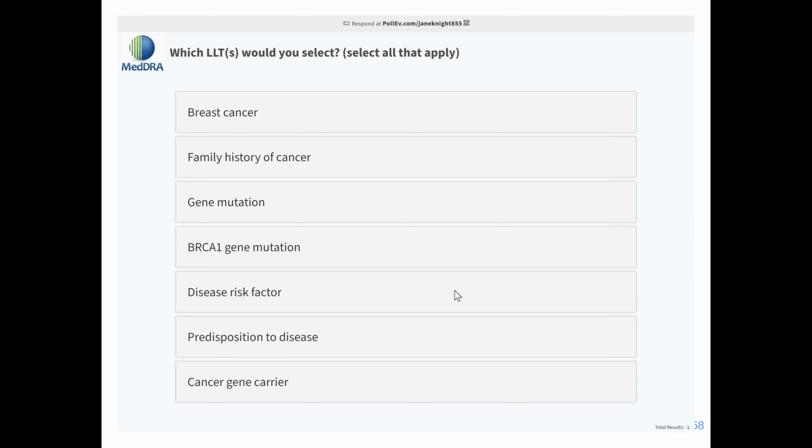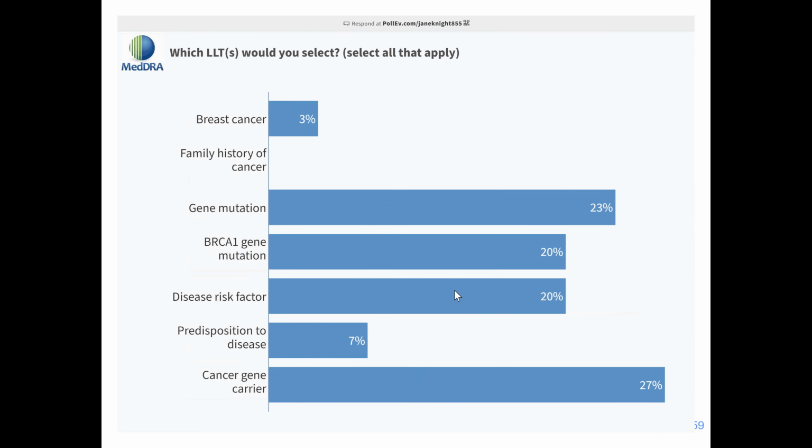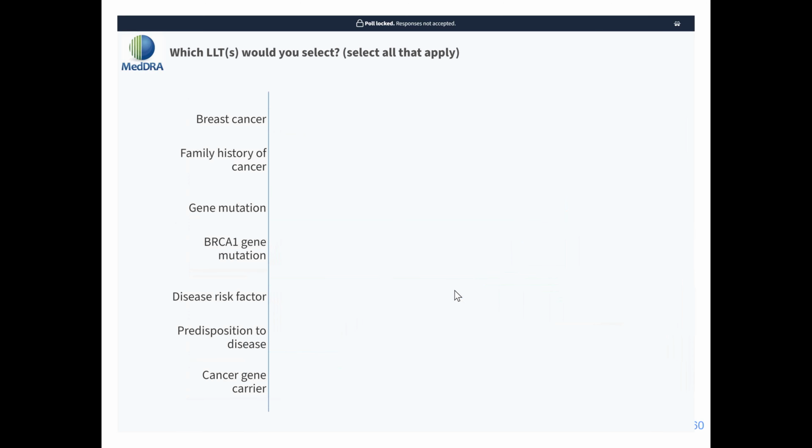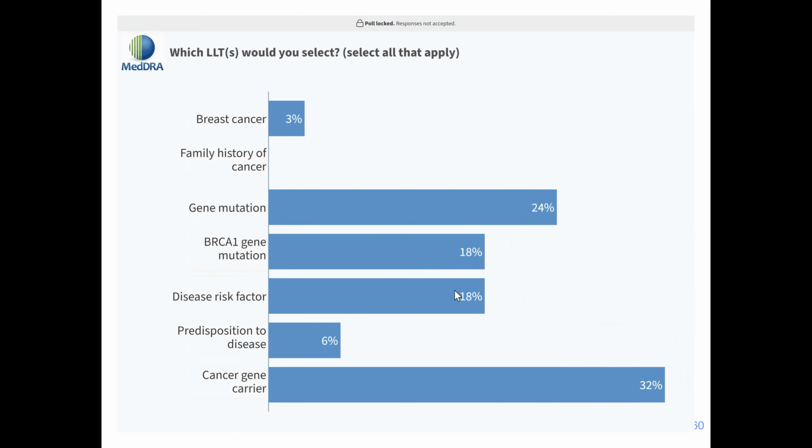So what have we got here? I'll just give you a minute more to vote. Sometimes we have feedback that our attendees would like us to allow more time for voting, so I'll give you a chance to really think about these. So let's see what your thoughts are. Cancer gene carrier seems to be the, oh, you're changing your mind, all of you, suddenly. Let me click again and we'll lock it so no more of you can change your mind.